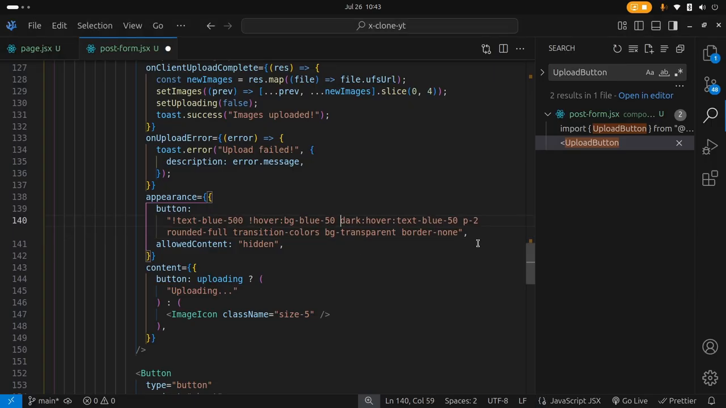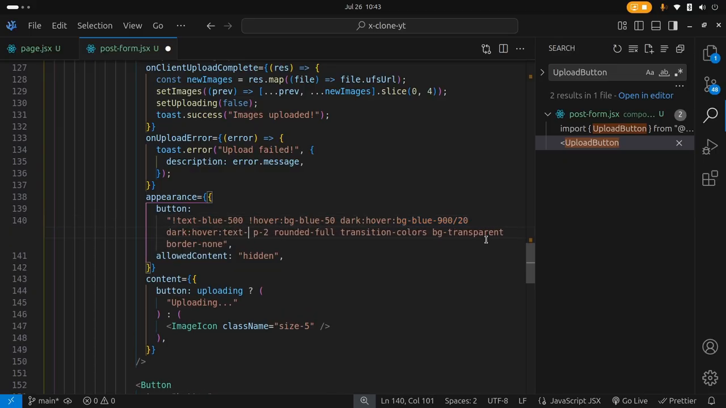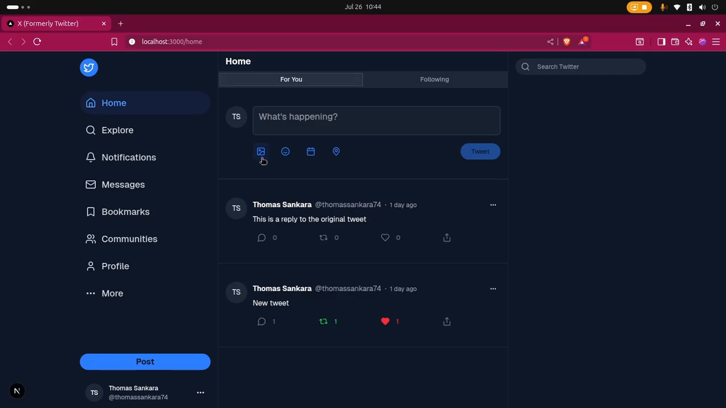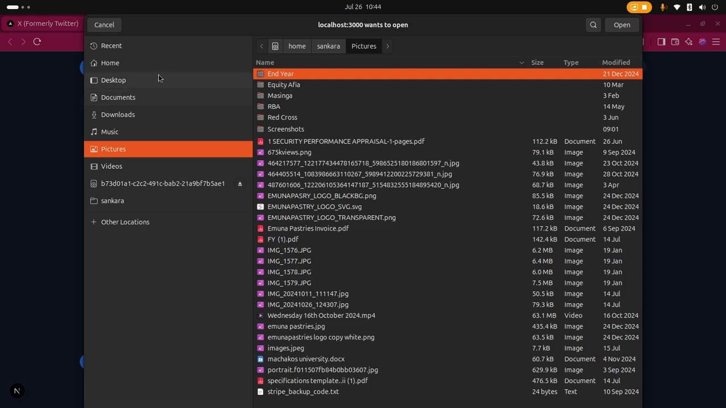I'm missing something. Oh, you know what? I'm doing something wrong. Let's add a dark hover here. So on dark mode, hover text-blue-50. And then let's add an exclamation there. So now it's going to change that on hover. Okay, it doesn't. But as you can see, when I click on it, it opens up the modal.